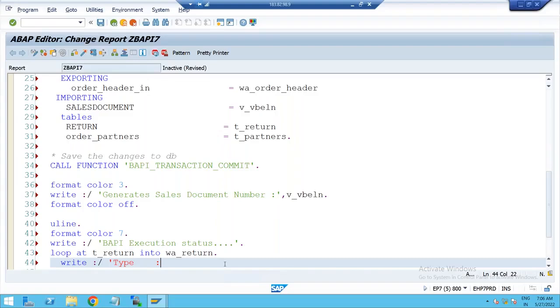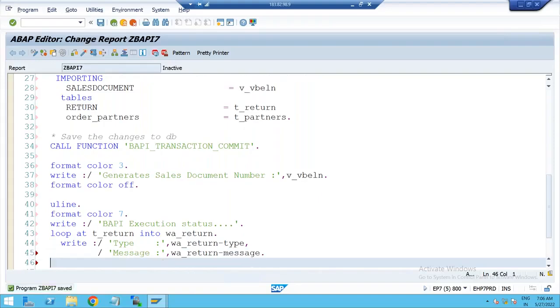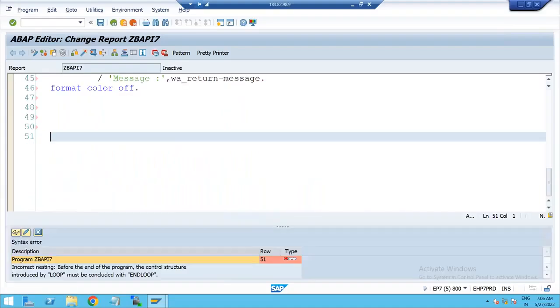Type is what? w_return-type, whether it is successful, errors, warnings, abort, it is going to return. Sometimes it returns space. Message: w_return-message. That's all. We're done. I'll switch off the color, format color off. That's it. Okay, so let's see whether the sales order will be created or not.